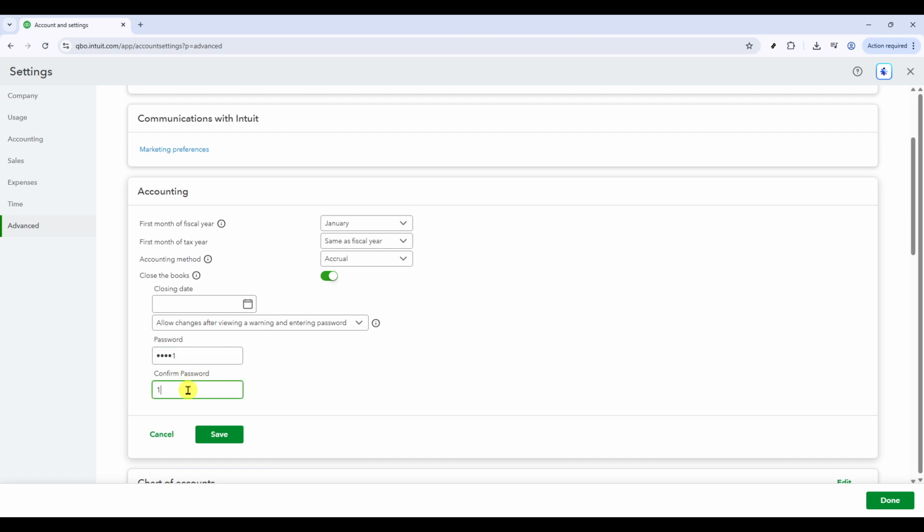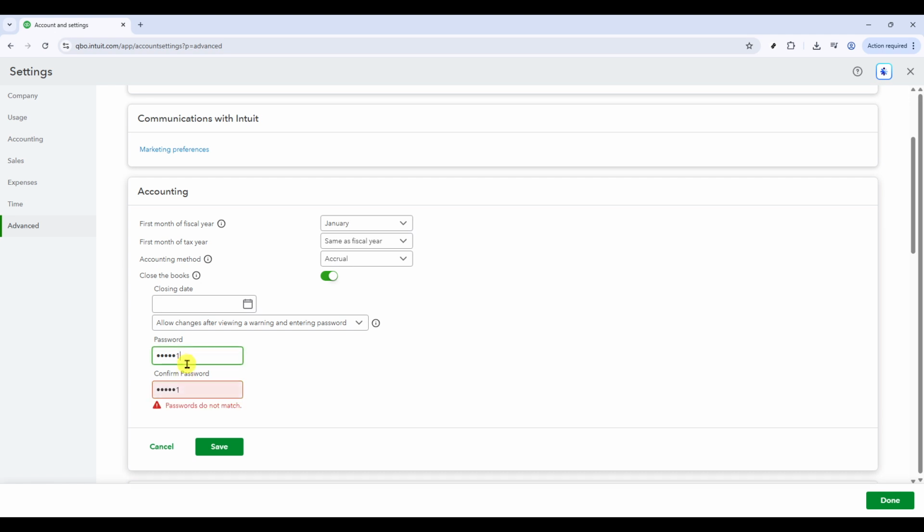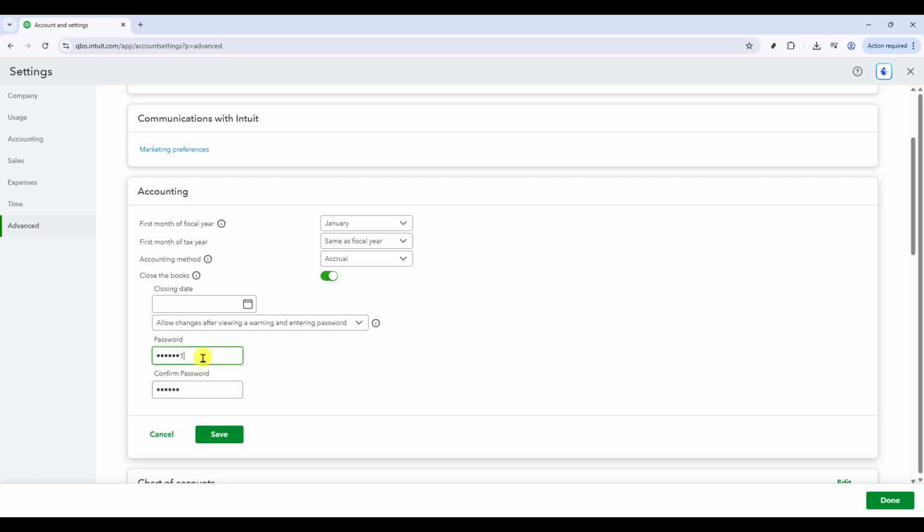For best results, use a mix of upper and lowercase letters, numbers, and symbols, and avoid anything that's easy to guess. Store this password in a secure place and share it only with trusted administrators who truly need access to prior periods. Once you've reviewed your choice and the password fields, you can back out if you're just exploring these settings. Click Cancel to exit without applying any changes.